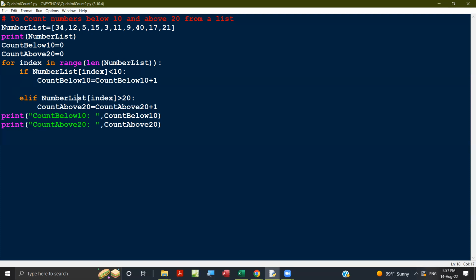So it becomes 3. Count below 10 is 3 now. So this condition is true. So the system need not go to the next condition because already the first condition is true. That's the use of if-elif. In the case of if-elif, only if the first condition is false, then it checks the next condition. Understand? If the first condition is true, then the system need not check the next condition. That is the efficiency of elif. So this is more efficient than simple ifs.